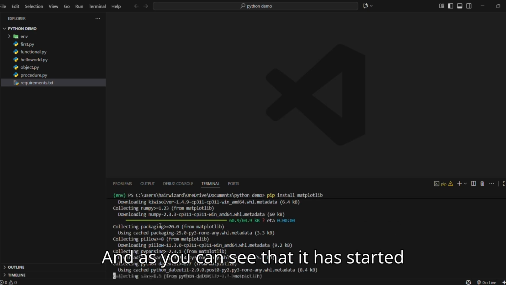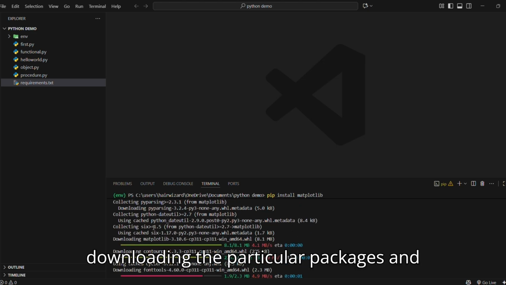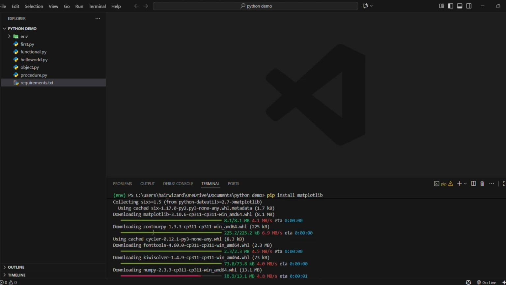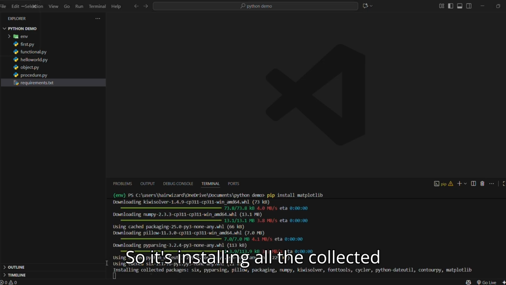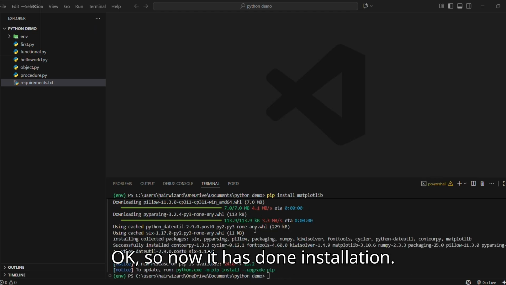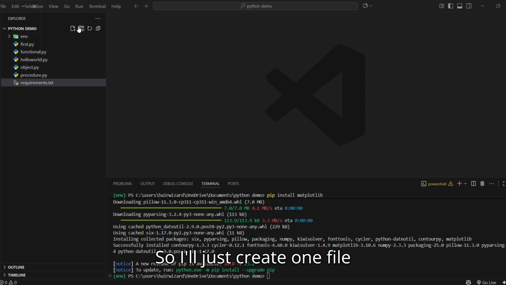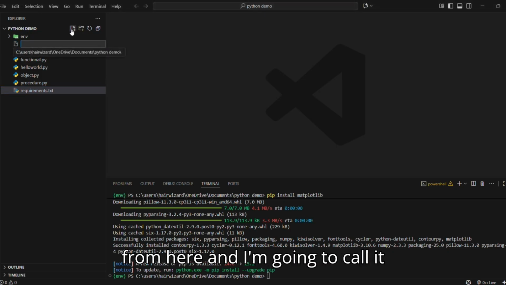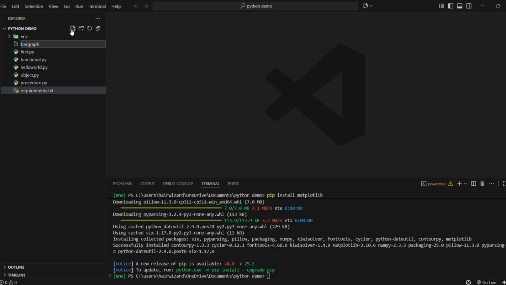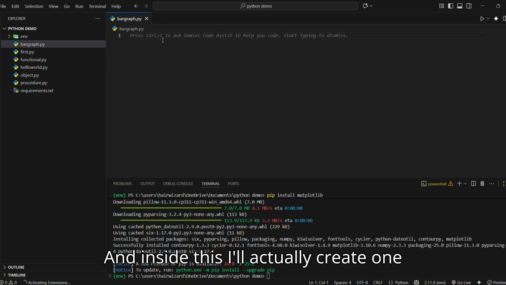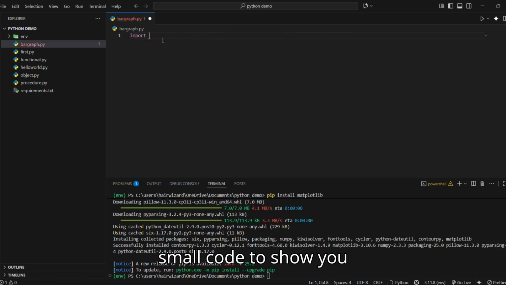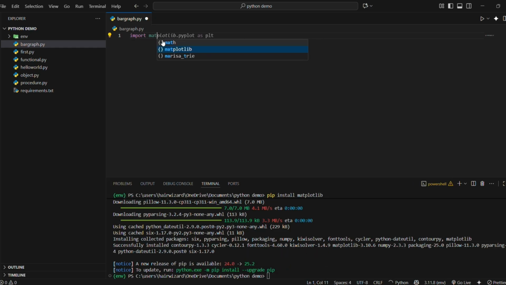And as you can see, it has started downloading the particular packages and library that it needs. So it's installing all the collected packages from over here. Okay, so now it has done installation. So I'll just create one file from here, and I'm going to call it bargraph.py. And inside this, I'll create one small code to show you how to use matplotlib.